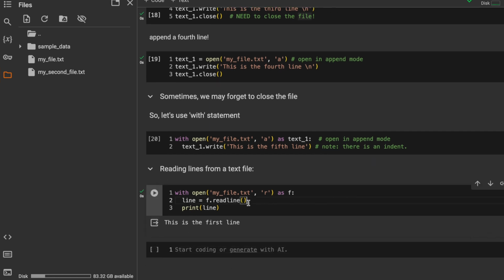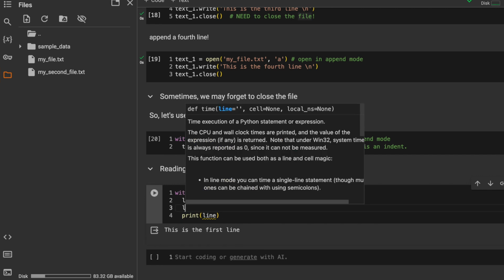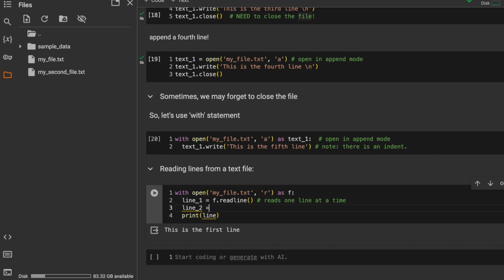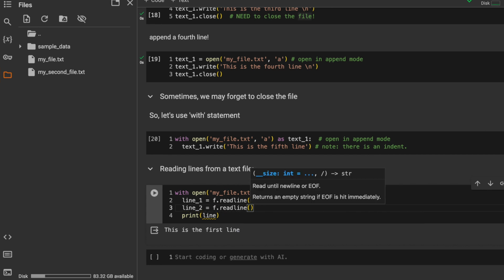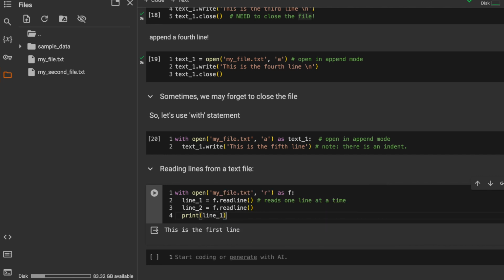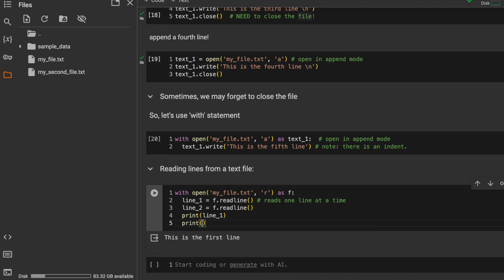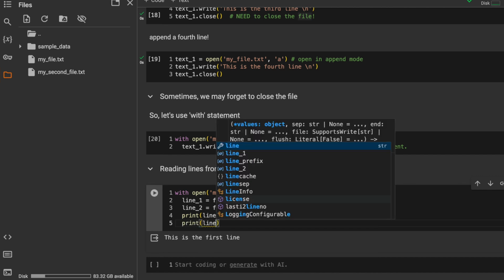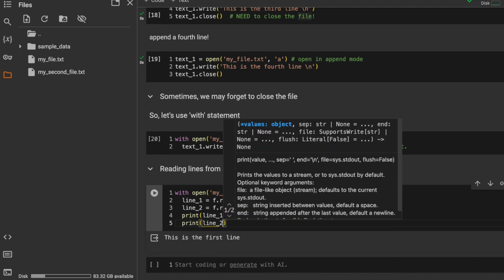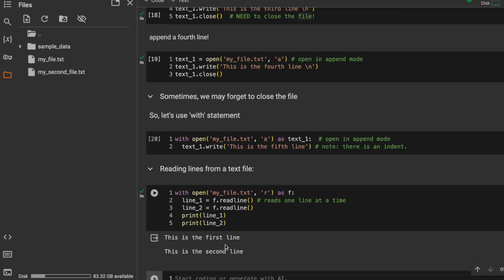Now, if I want to read multiple lines at once, I can have multiple variables. Like I'm going to call line_1, line_2, and this will be the same as f.readline. So this will basically read 2 lines. If you use a print statement to print these 2 variables, you can see that there are 2 lines printed out. So this will be the first 2 lines. There we go. This is the first line. This is the second line.